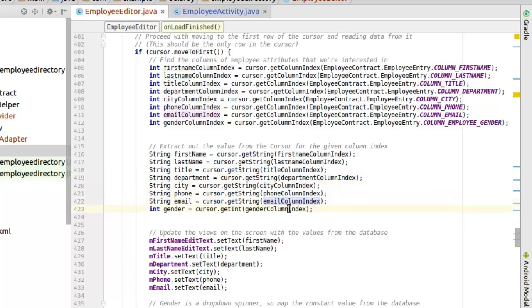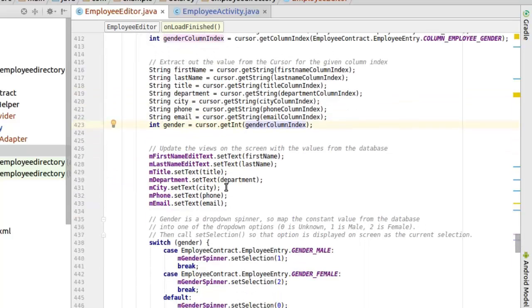Now the gender is going to be an integer, because it's either 0, 1, or 2. 0 is unknown, 1 is male, 2 is female. Cool. Now let's update the views on the screen with the values from the database. Now the edit text will be populated with the text we got from the database. So you can see it's going to be the same. What you entered previously will still be intact, not that you start having different records. So you're going to have a consistent flow of data.